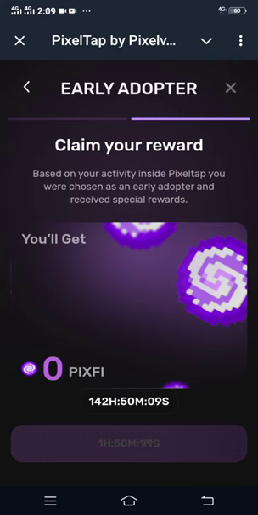Now remember, I have two accounts. On the first one I had over 5,000 PIXFI. That was because I did a lot of tasks and I was at a higher level. Yes, I was at a higher level, so I got enough. I did a lot of things that made me get that 5,000 something with a better NFT.